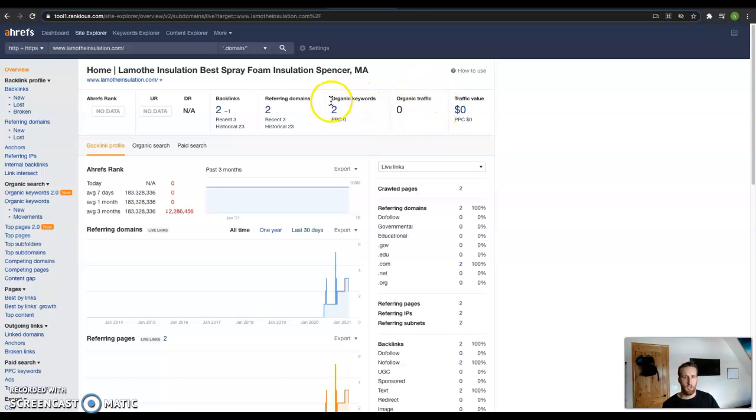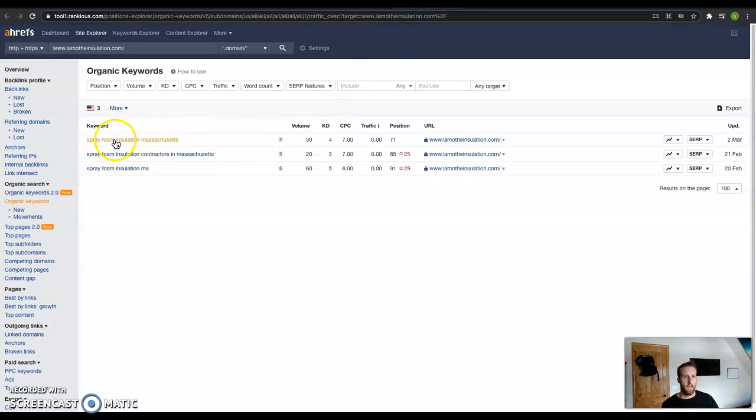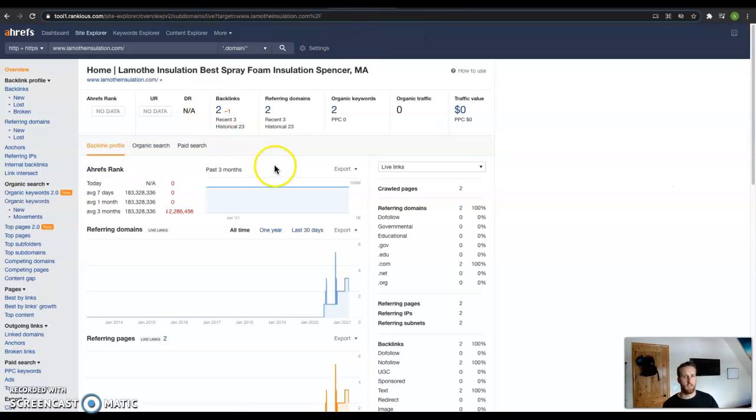But this over here shows the keywords that people are searching for that you could get found for. This is done monthly, by the way, so this is per month. And like I said, it's not exact. But these are the keywords that people are searching that you could be found for. And that's spray foam insulation in Massachusetts, spray foam insulation contractors in Massachusetts, spray foam insulation MA. So those are on your website and people are searching those things.